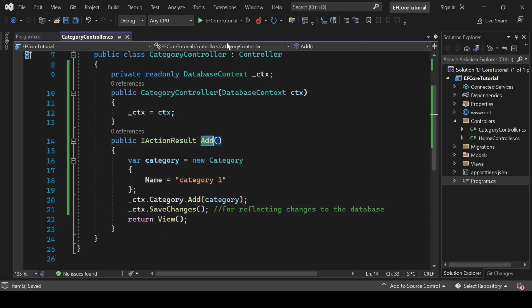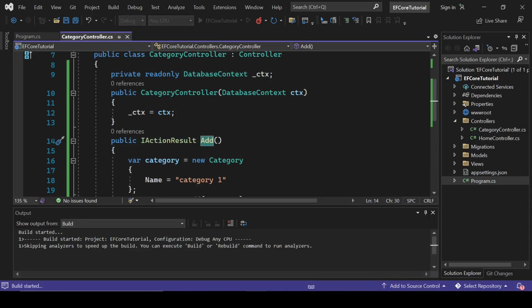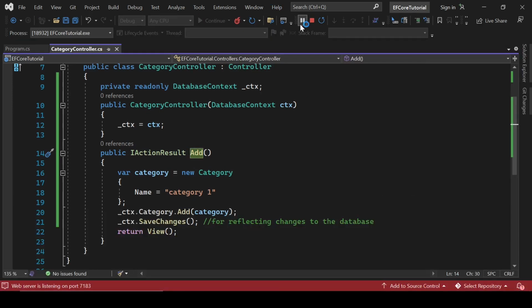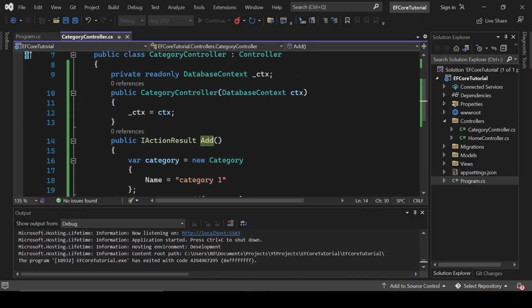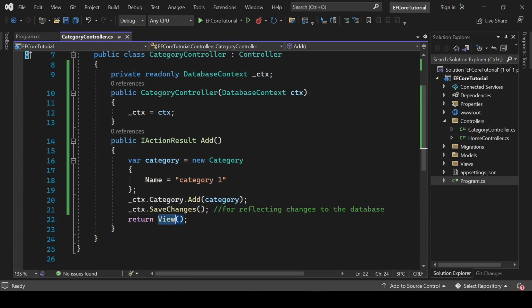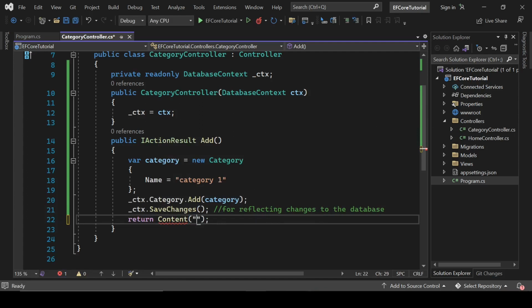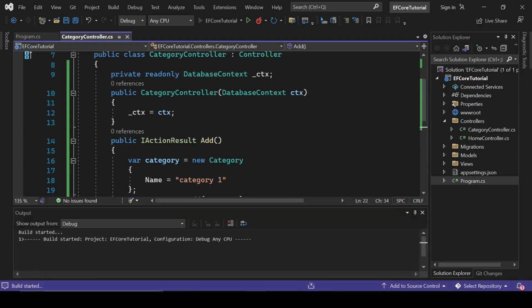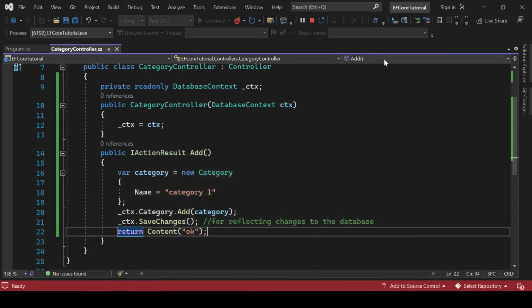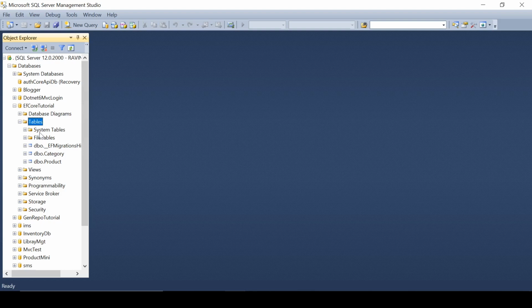So it is our write operation, and let's see. Okay, we have to close it for now because we haven't defined a view and we are not going to define it. We are just going to pass content from there. So now we will run it. Okay, as you can see here we are getting okay. It means we have added it to the database. So let's see here inside this category table, we will check it out.